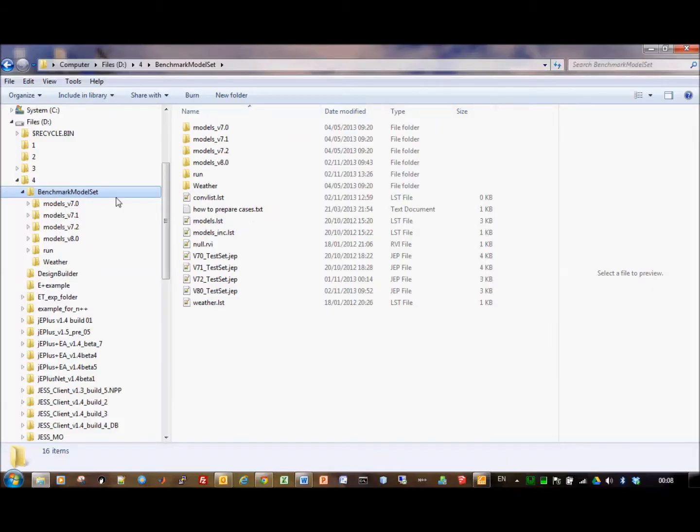I will use the benchmark model set in this example. The benchmark models are what we use to test computer speed. The current benchmark set is in version 8. We want to update it to version 8.1.